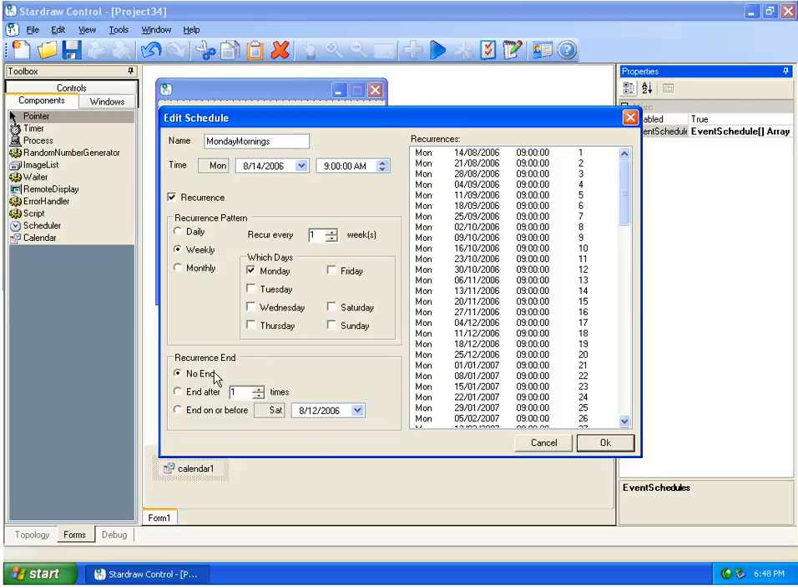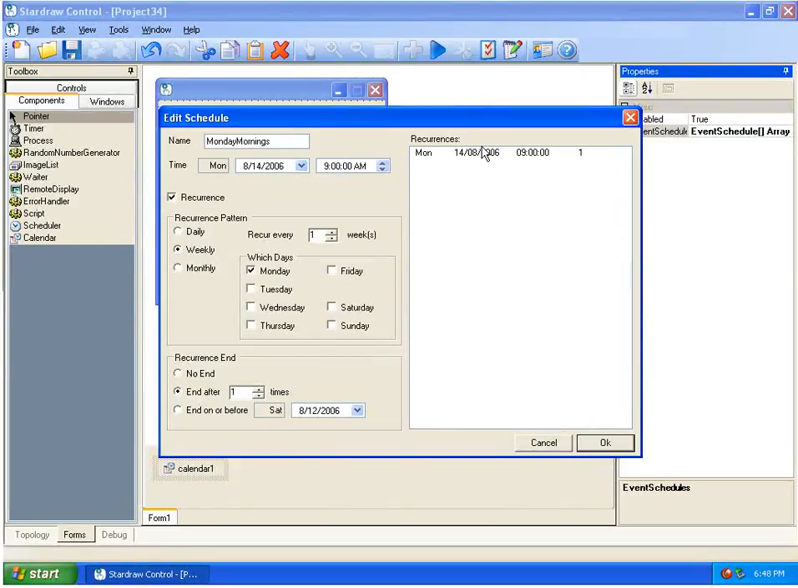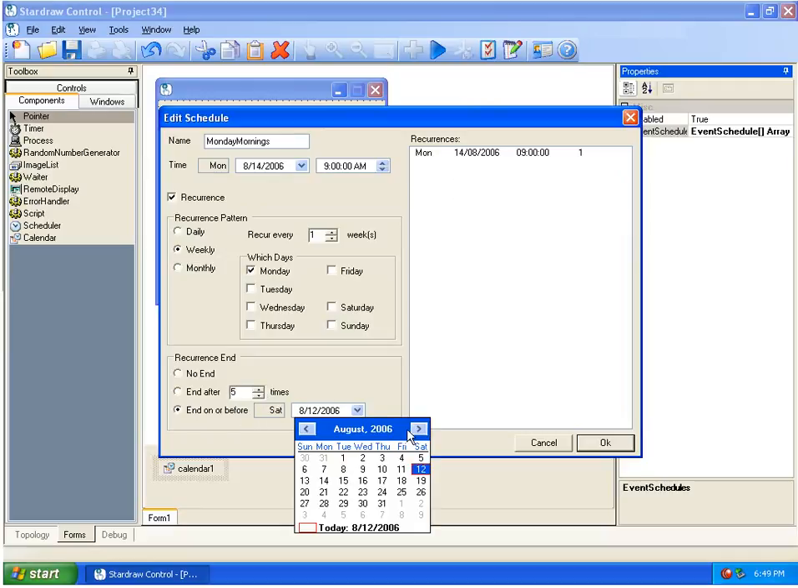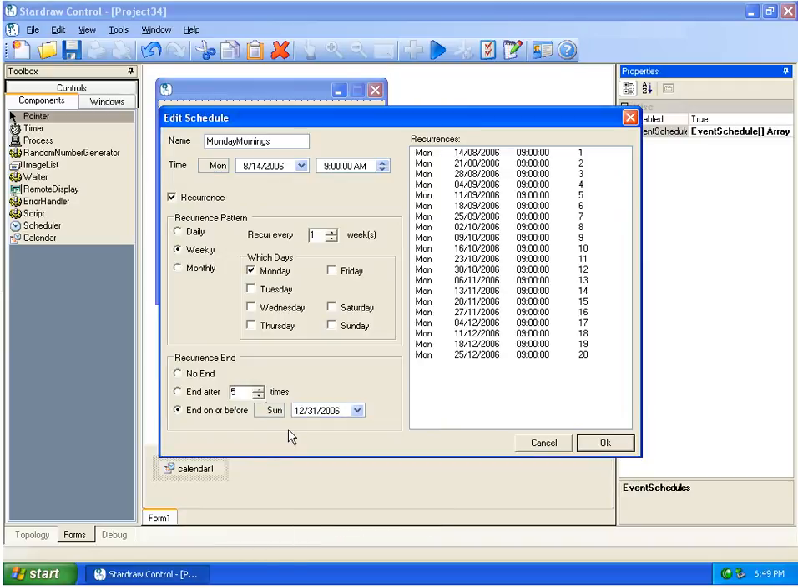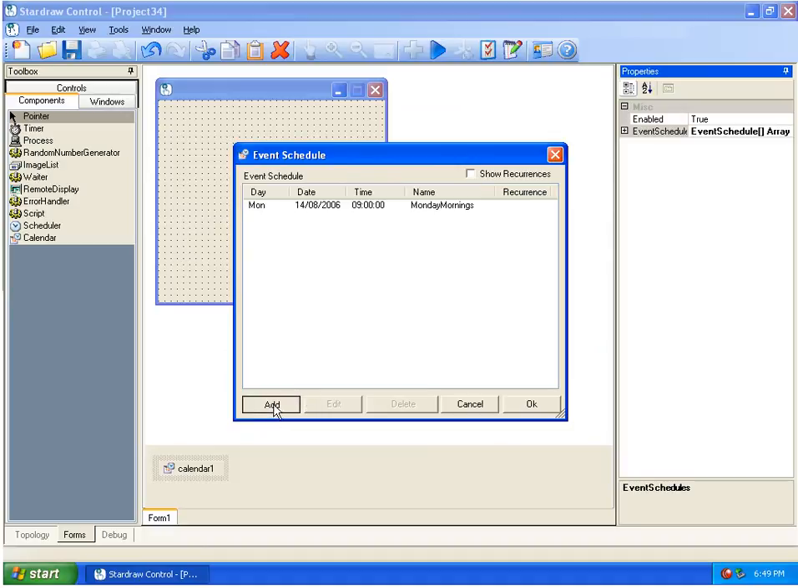By default it's no end, which means it will just keep firing these events ad infinitum. Or we can say we want to end it after it's fired one time, in case we see just one on the right hand side. Or we want it to go and fire 5 times. Or we can say we want it to end on a particular date, so we can say, well, let's go and end it at the end of the year on the Sunday, and it's calculated actually the last Monday of this year was the 25th of December. So we'll just leave it occurring forever, and it's called Monday Mornings.